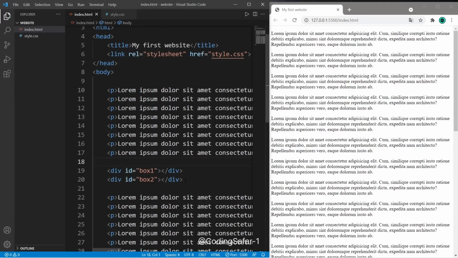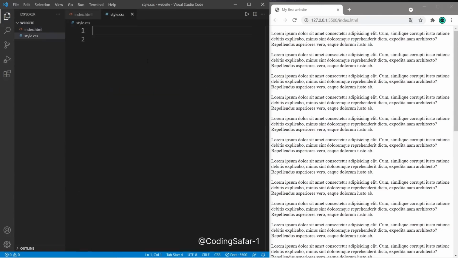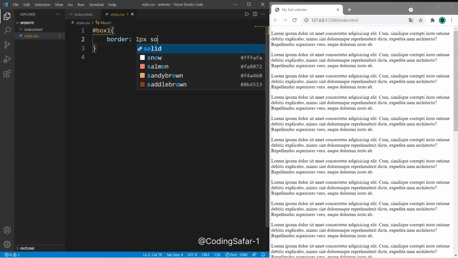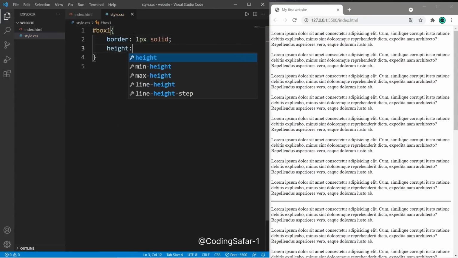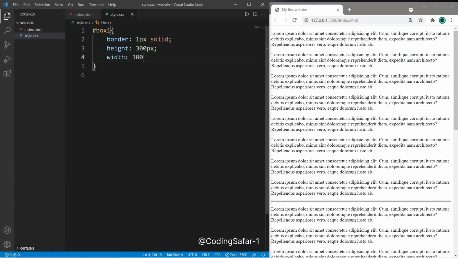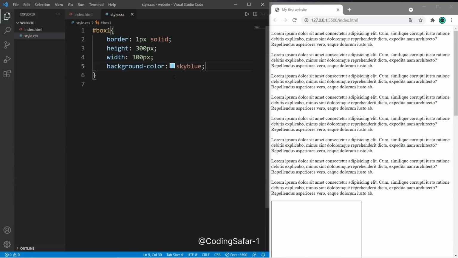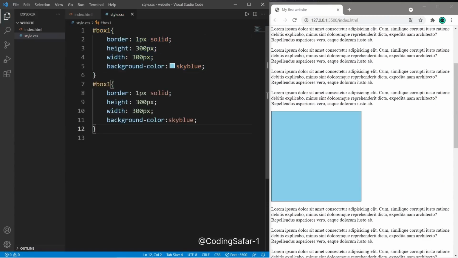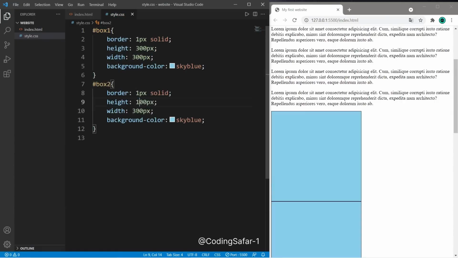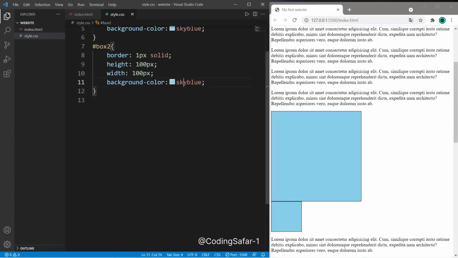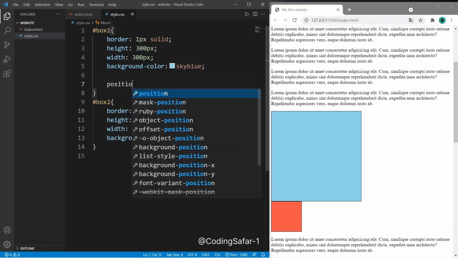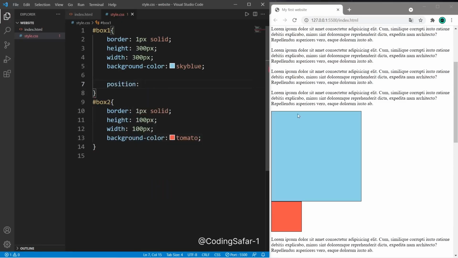Okay, let's design these 2 boxes now that we have a lot of sample text. Let's begin with box 1. I'll give this a border of 1 pixel solid, a height of 300 pixels, a width of 300 pixels, and pick a background color. Any color is fine. Now let's style box 2, and we'll make this smaller. 100 by 100 and a different color. I like tomatoes.